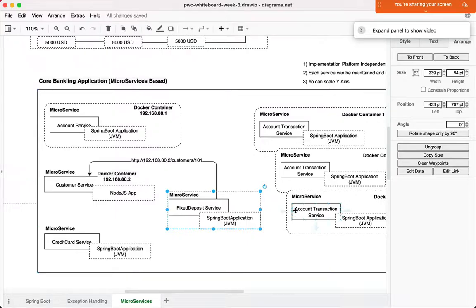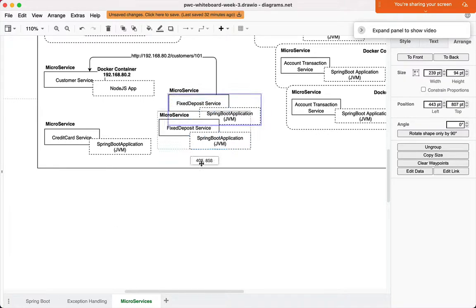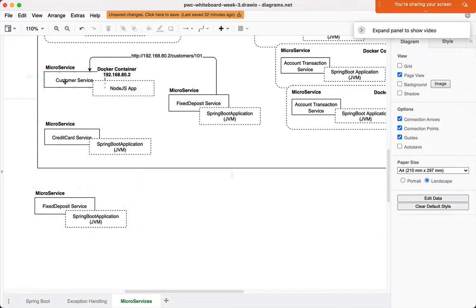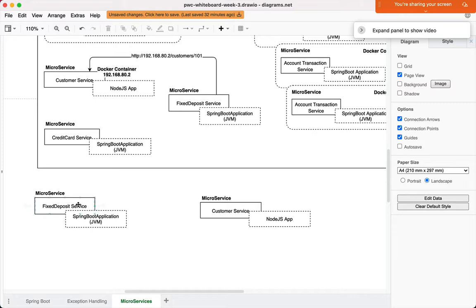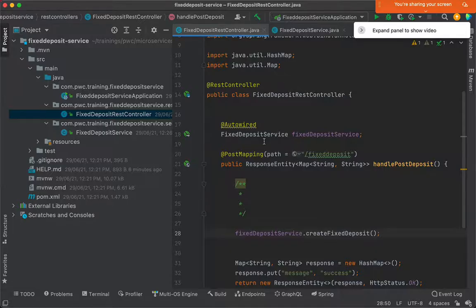I'll go back to my draw.io and please see this. What is the flow? We have our fixed deposit service, isn't it? This is what we have. I'll put it over here. Then we have our customer service, correct? I'll put it over here. So in this fixed deposit service, there is a REST controller.